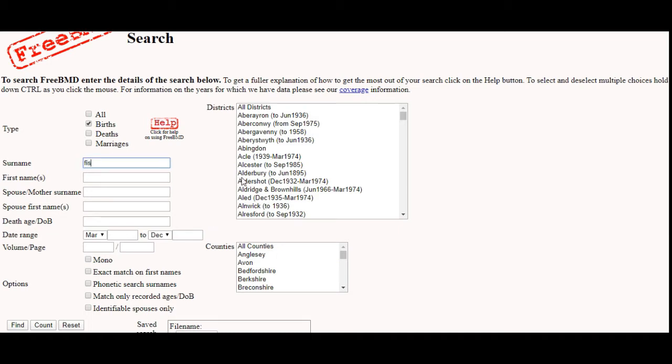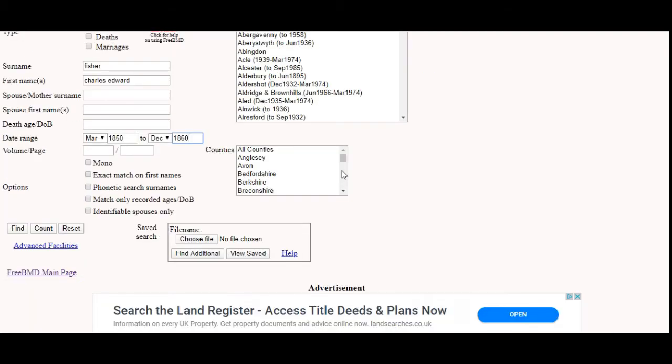First, surname first, Fisher. Charles Edward. We are going to do a date range of 1850 to 1860. There are two scrolling boxes on the right hand side.